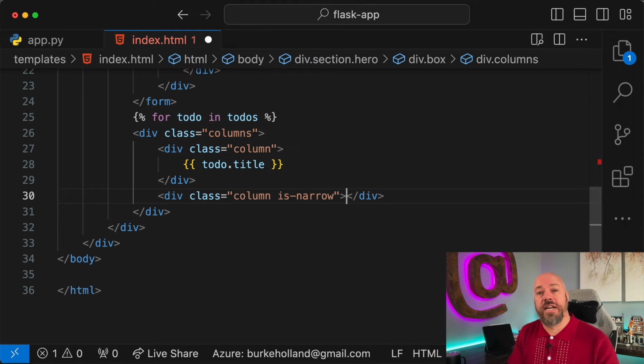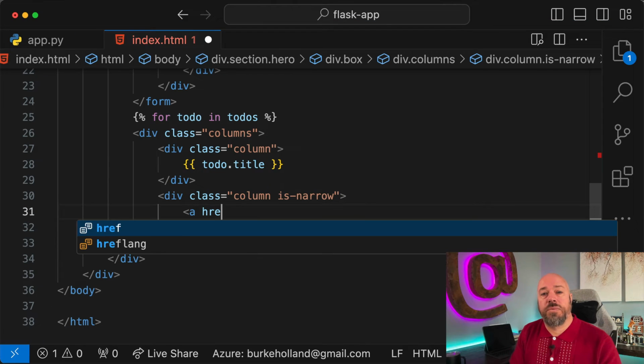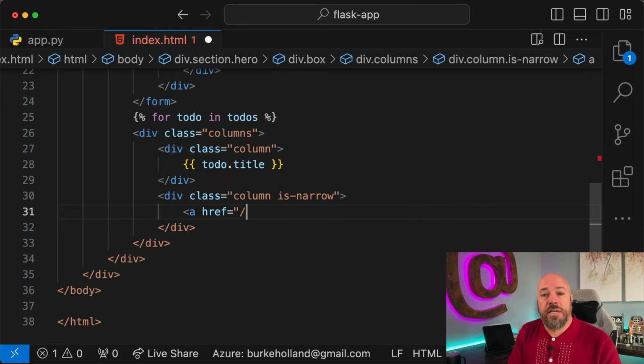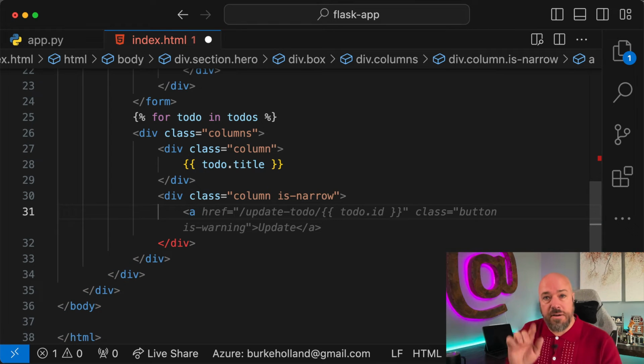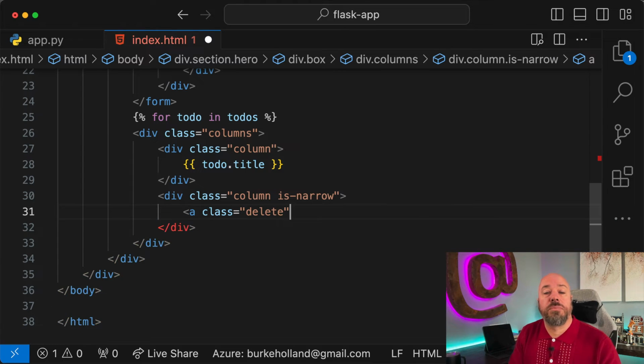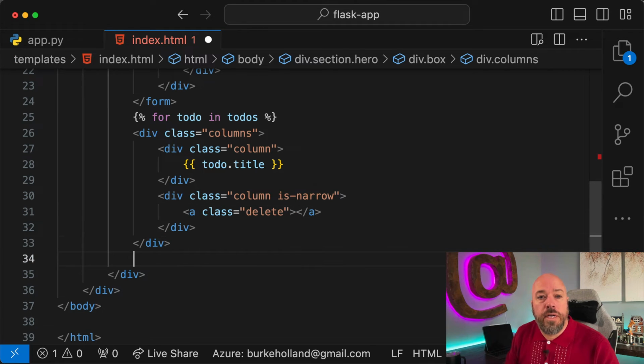So we're gonna use the is-narrow modifier for that. And we want a button inside of there. Actually, we're gonna make it an anchor. We won't do the anchor for now because I'll explain this in a minute. So let's have an anchor with a class of delete, which is also special to Bulma. It's gonna give us a little delete icon. And then we can just do this right here. And we don't need any text inside of that. And then we need to end our for loop. Perfect. Copilot helping us out there.